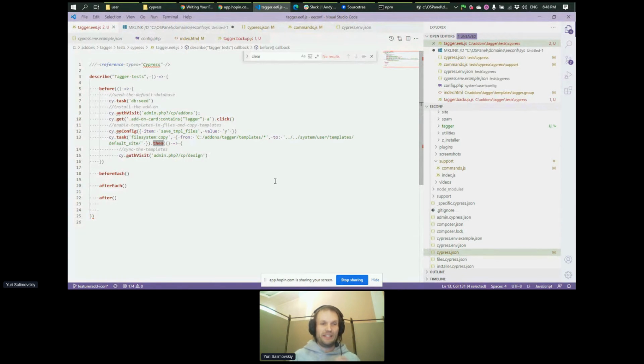Things keep running while the task is actually executing. So if we need to make sure it has finished running, we need to use the then function. So we are visiting the CP design page, which would trigger synchronization between the templates and files.